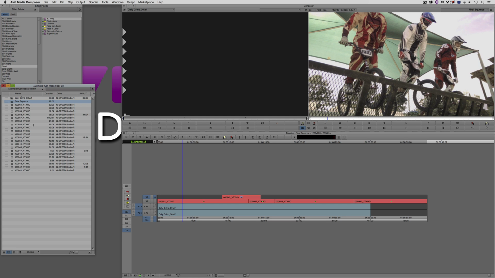Automatic Duck Media Copy is not like a plugin that you're going to be working with inside of Media Composer. Everything that's going to be done, much like with Media Mover, is going to be done outside of Media Composer. So what we're going to need to do is get these sequences out of our editing application. Before I do that, let's just select the whole sequence here. There we go, perfect. I'm going to right click and say export.